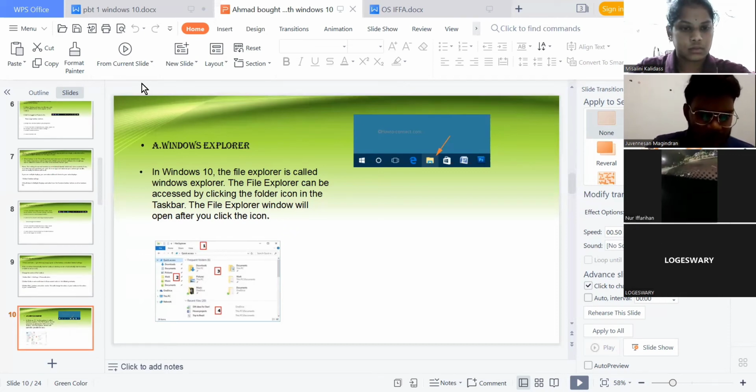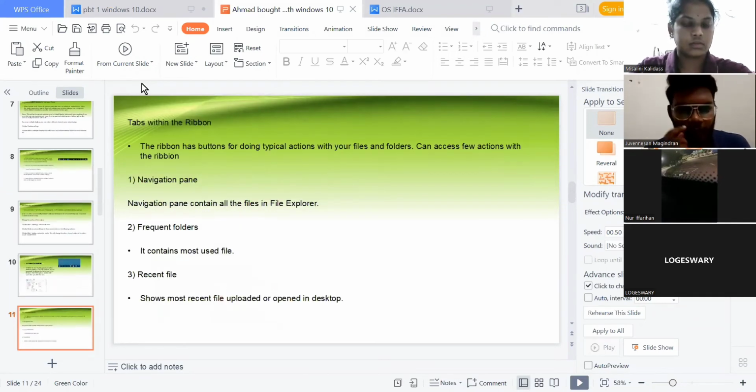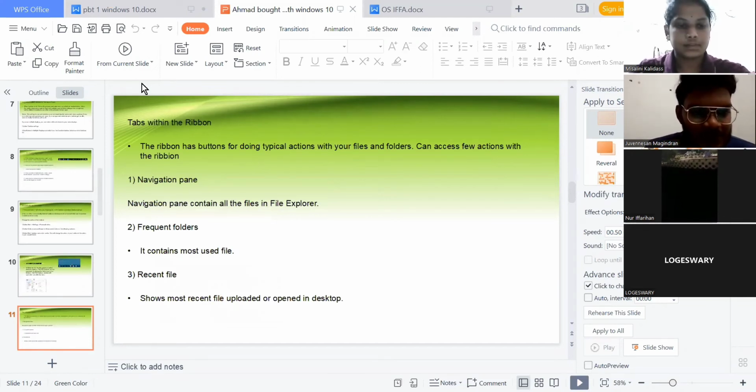Here's the picture where we can see what is inside the file explorer. Number one is the navigation panel. The navigation panel contains all the files in the Explorer, where we can look for the views and folders, and we can create more folders. Secondly, frequent folders. Frequent folders contain the most used folders like videos, documents, downloads, or pictures.